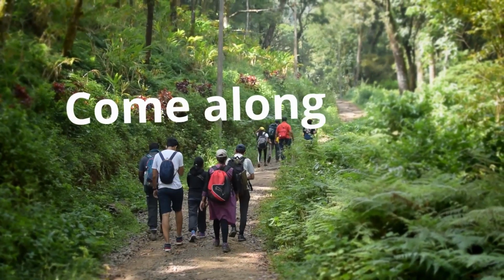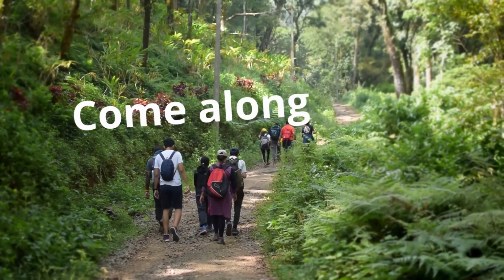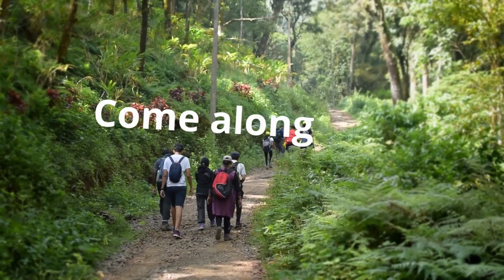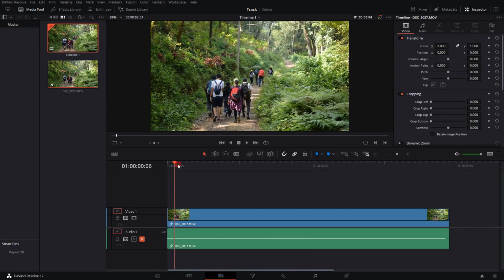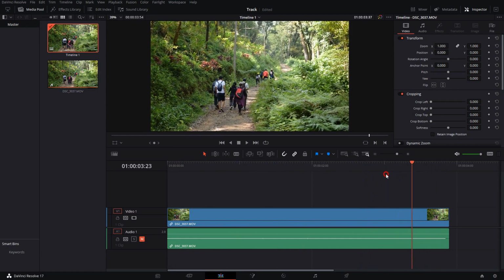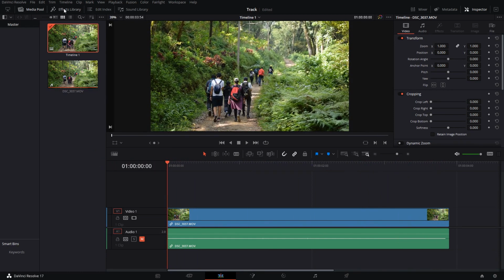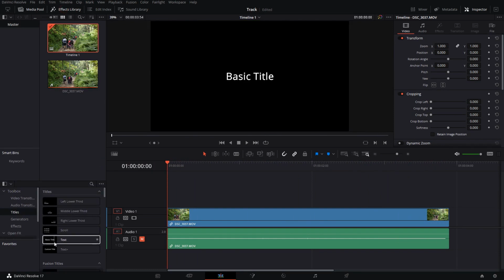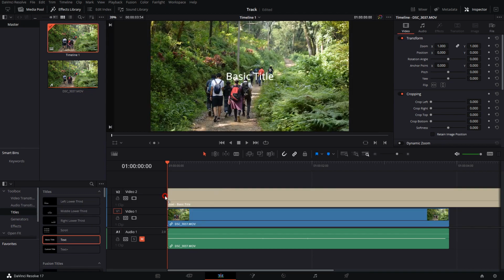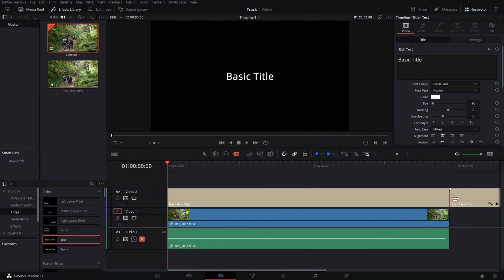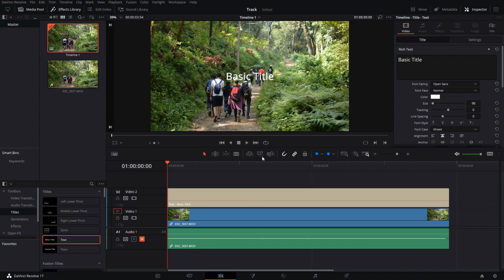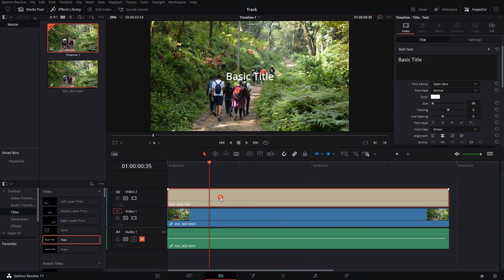So this one is a simple video of how to track a text to some object or anything in the video. I have a video over here with some people walking through the forest. I'll make a new basic text layer, trim down the layer to the video duration. I'll have to write something. I'll write "come along", make it bold and a little bigger.